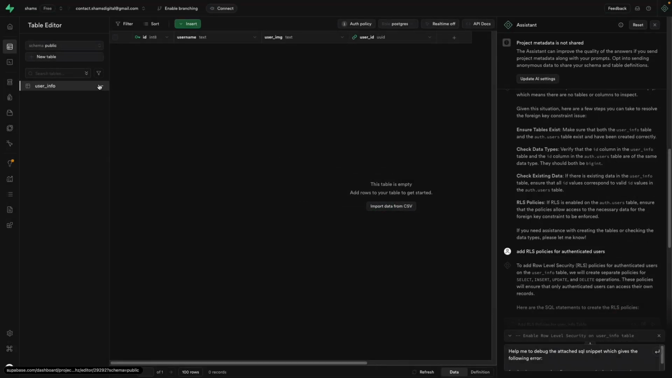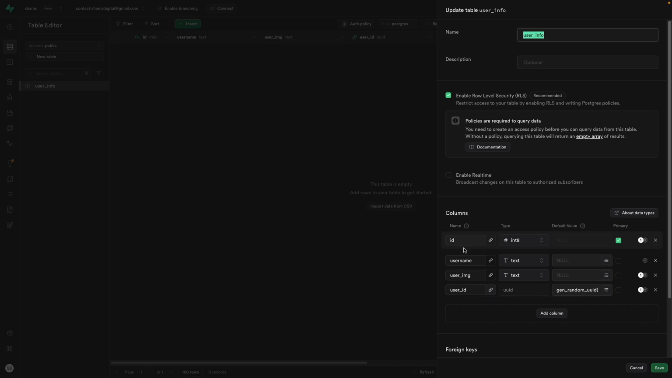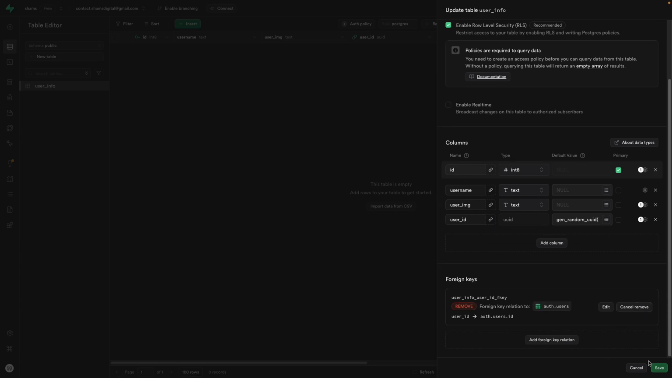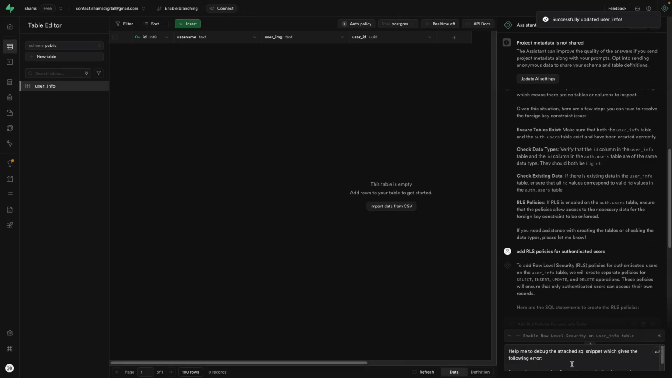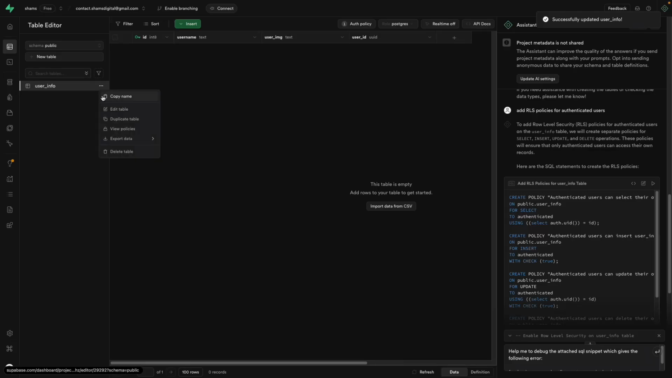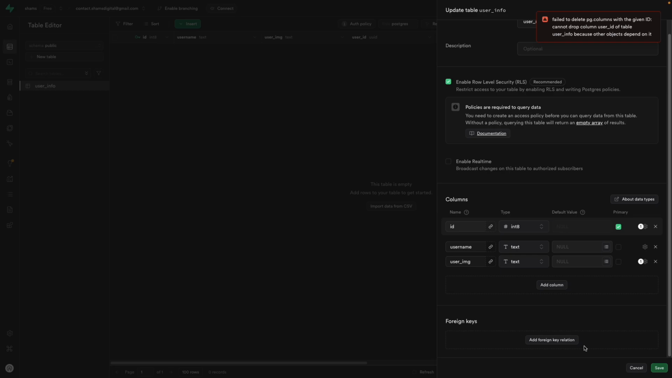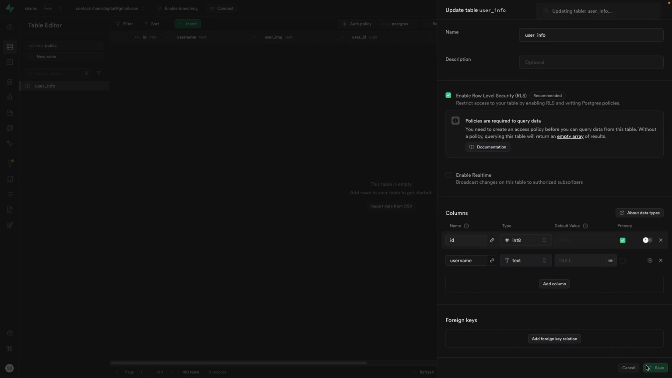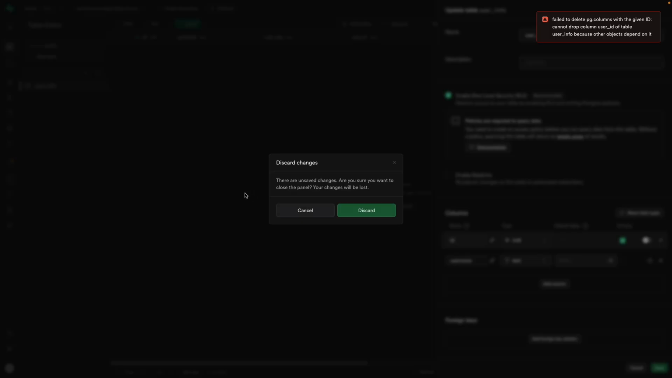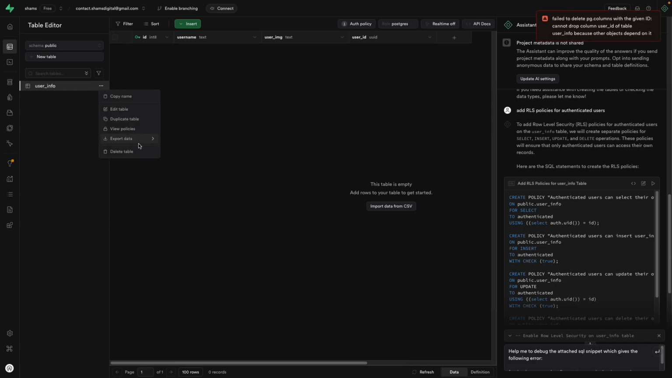Discard, edit. I just need to remove that and save it first. Let me check. Yeah, it's done. So I need to go back again and remove that user ID, save. Cannot drop column user because the object depends on it, because I have connected that, right? So I need to create that table again, because this table is not gonna work. So I need to delete that table.